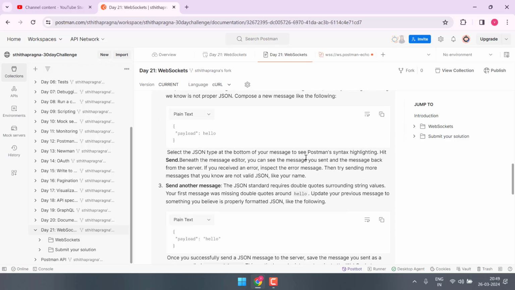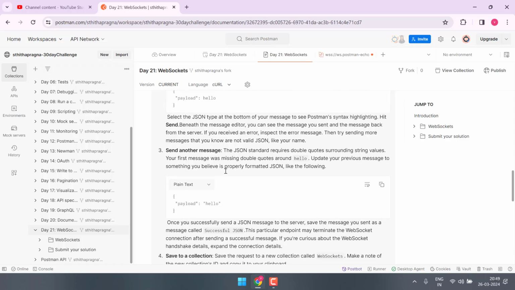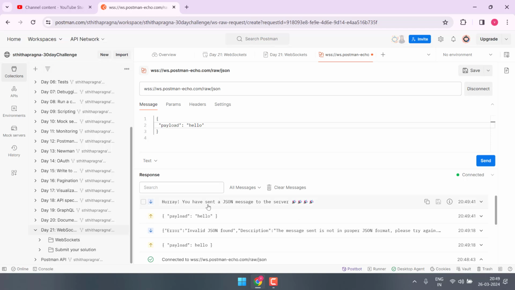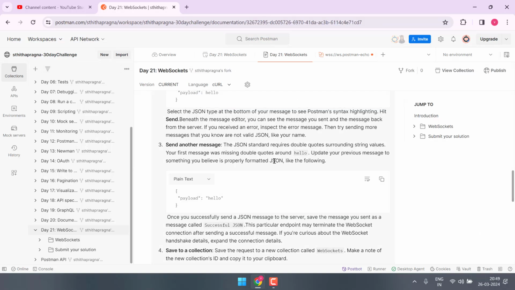Select the JSON type at the bottom of your message to see Postman syntax highlighting. Hit send. Okay, we did that. Send another message. As you can see, it has the double quotes now. Obviously, this is going to work. Yes, hooray, you have sent a JSON message to the server.